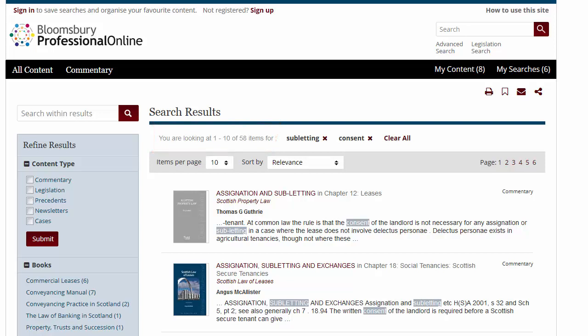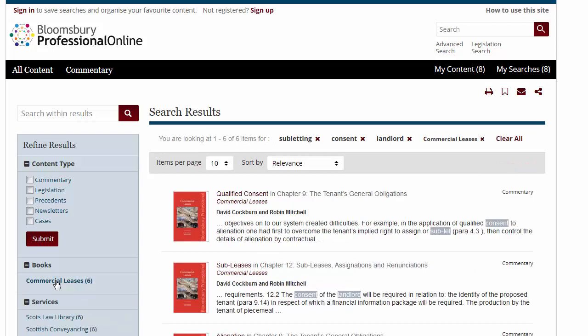It's possible to add further search terms into the mix if necessary. So let's add the additional term landlord into the list of terms we're searching for. Finally, we can filter the search results list to show only the hits from a particular book by clicking that book in the results list. So, for example, if I only want to review the hits from the commercial leases book, if I click the title over here, like so, the search results list changes to show me only the hits coming from that book.